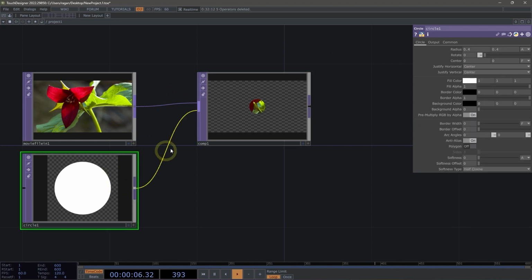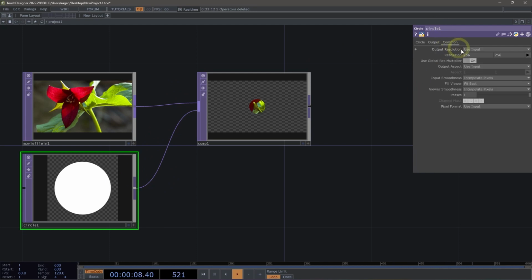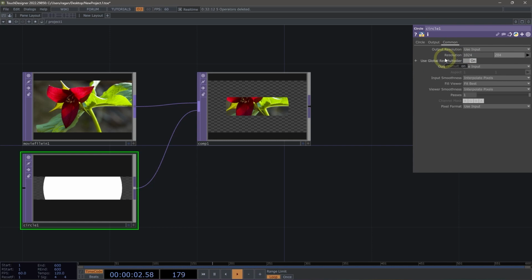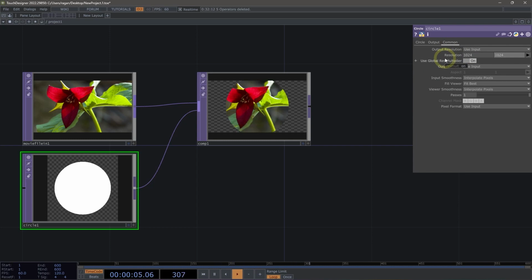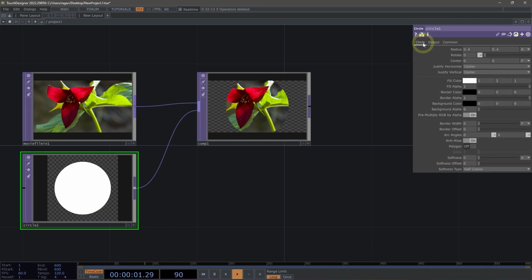Next, I'm going to come back to the circle, and I think I want to head over to the Common page and turn this up to 1024 by 1024 to get a better fit. Perfect. Last, I think I'm just going to change the size of that circle. So I'm going to come back to the Circle page, and I'm going to change the radius. Now I could enter values here directly, say 0.3 by 0.3, or I could use the value ladder.